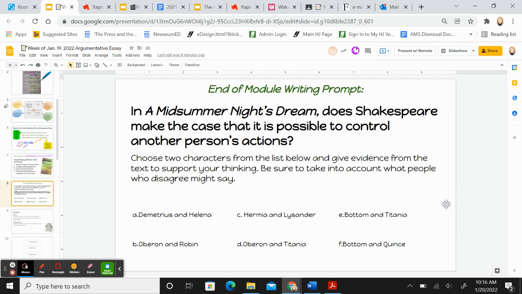We did review the model essay with partners. Here is your prompt. In A Midsummer Night's Dream, does Shakespeare make the case that it is possible to control another person's actions? Choose 2 characters from the list below and give evidence from the text to support your thinking. Be sure to take into account what people who disagree might say. What I'm recommending, so long as you're comfortable with it, is to take the character you studied in your character confessional and use some of the evidence you gathered there.